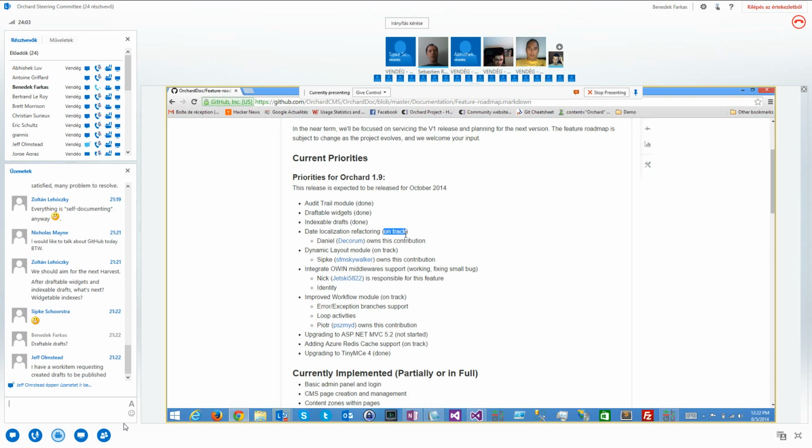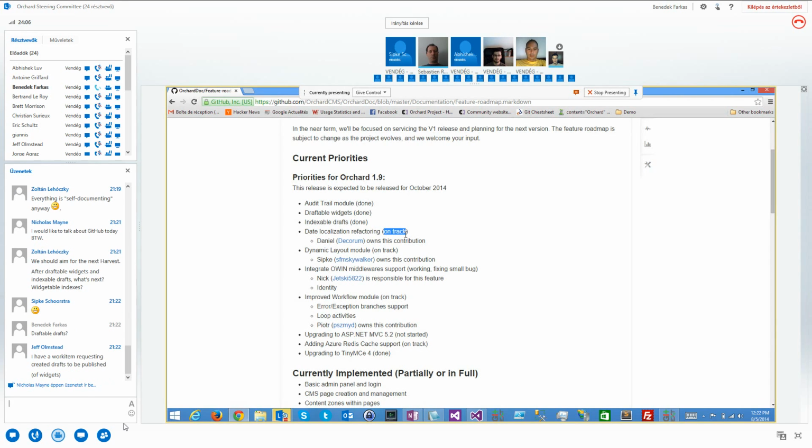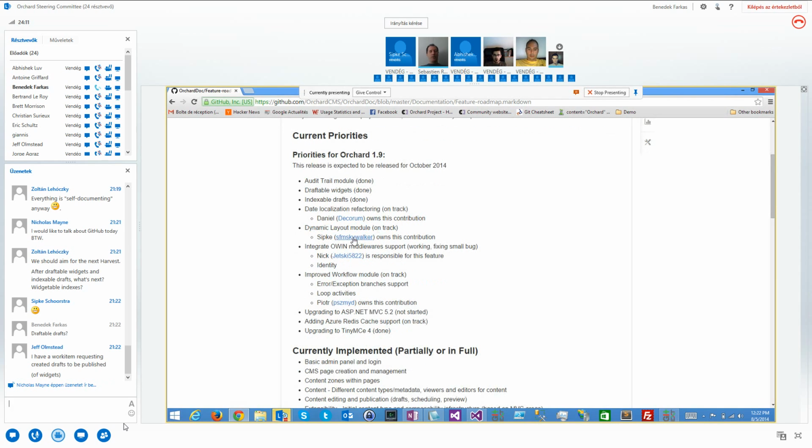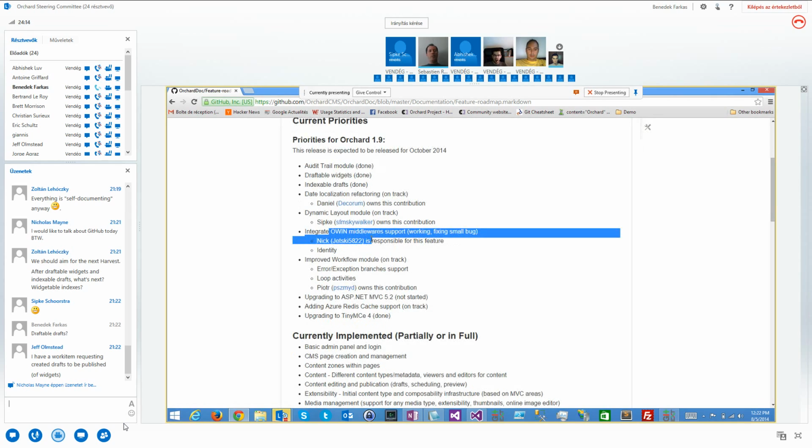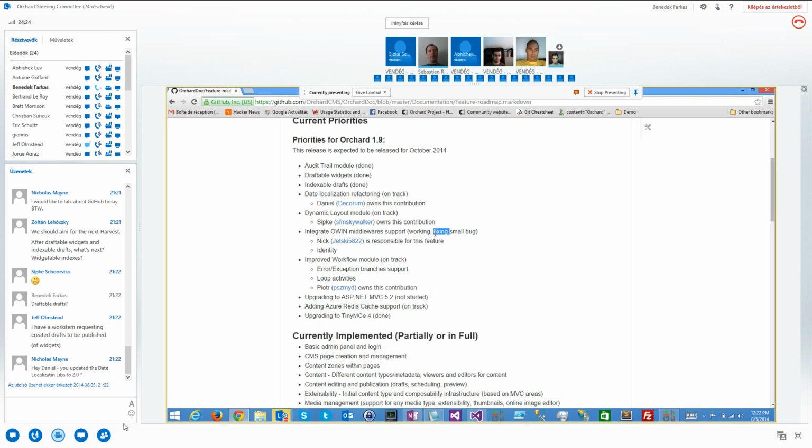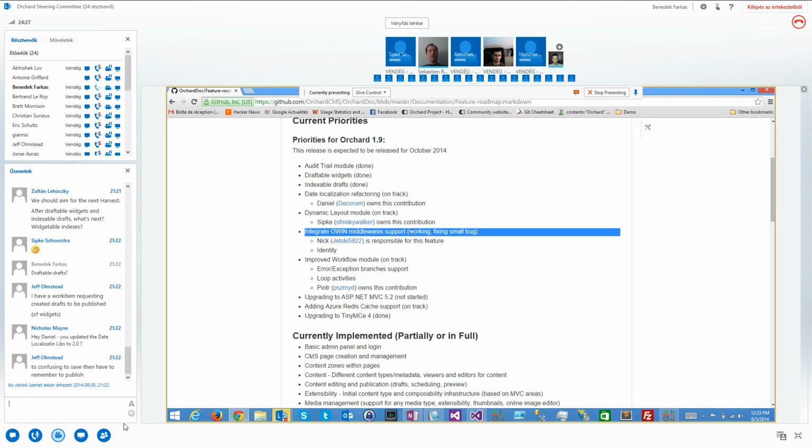Date localization refactoring on track. So Daniel is almost done and should merge very soon. Dynamic layout module on track. Sipke is working on that. Owin middleware support. Nick is working on that. So I just need to see if we can fix the upgrade issues related to that. This could be a showstopper for the feature. If we can't fix the message we have when we upgrade, we won't ship like this. But we will fix it.